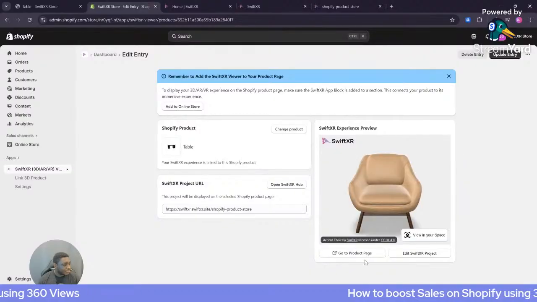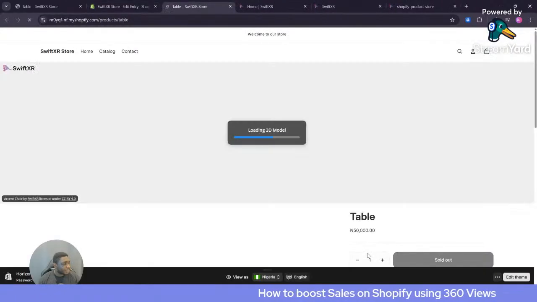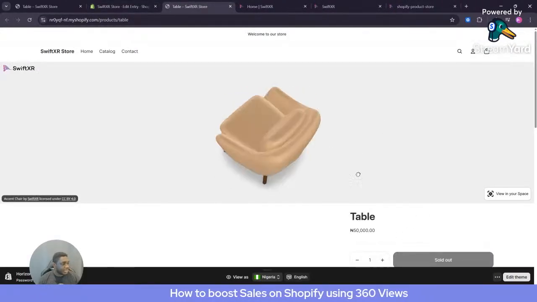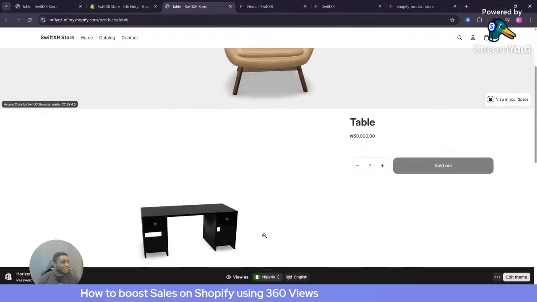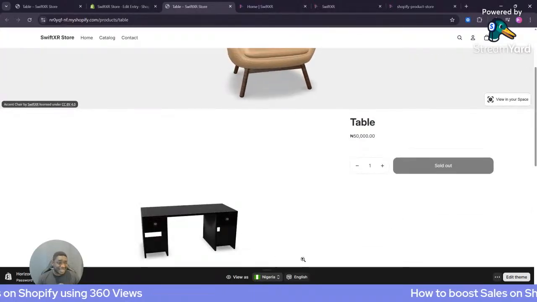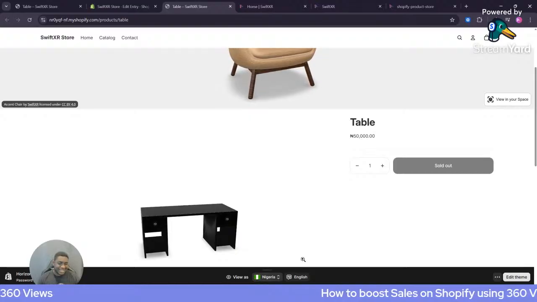And once I save my entry, if I go over to the product page and then load this, it's a chair, but we have a table here. That doesn't make total sense. But here's where things get interesting. So say you make mistakes like this sometimes.